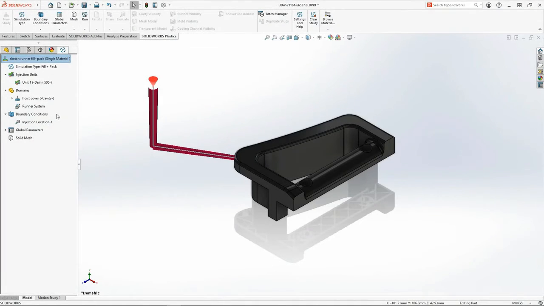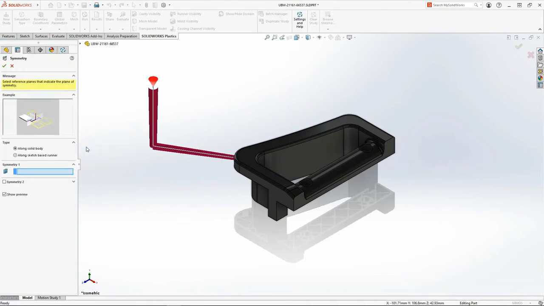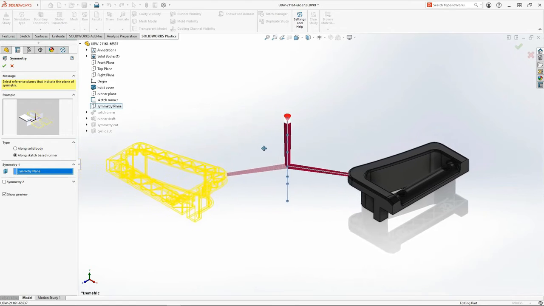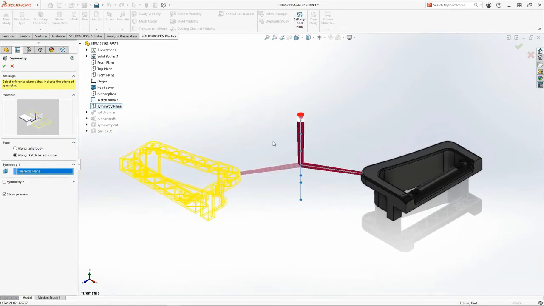In Plastics 2022, we can use the new Symmetry boundary condition. This will create a virtual, opposite-handed cavity in one step. Simply click on a plane that cuts through the sprue, and the new cavity and associated runner is created.